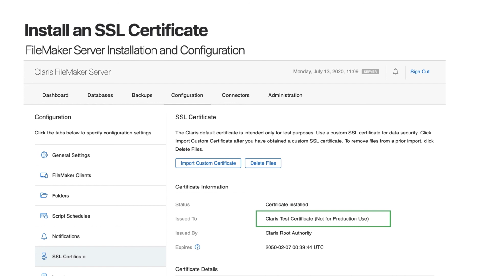Very important, as stated by Claris, the certificate that is installed with your FileMaker server by default is only for testing purposes, not for production. Even in an internal network, and remember what we have said before about the number of breaches in smaller companies and in local networks, even in in-house environments, you should have a proper SSL certificate installed.